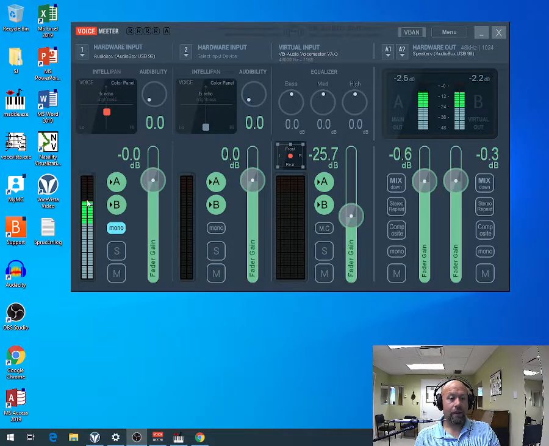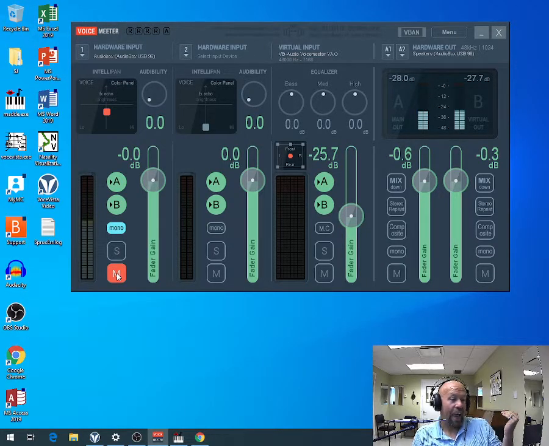Once you have that set up, if you have Voicemeeter open, so make sure Voicemeeter's open, you should see your mic causing your meters to go up and down. I have mono selected on mine because the audio box only sends one channel of audio. So if you want it to be in both channels, just click the mono button. If you need to mute, so there you go.